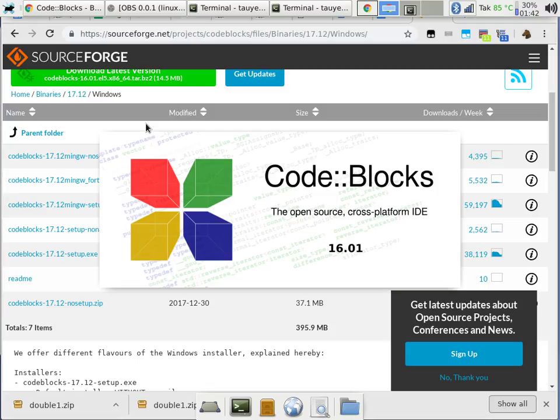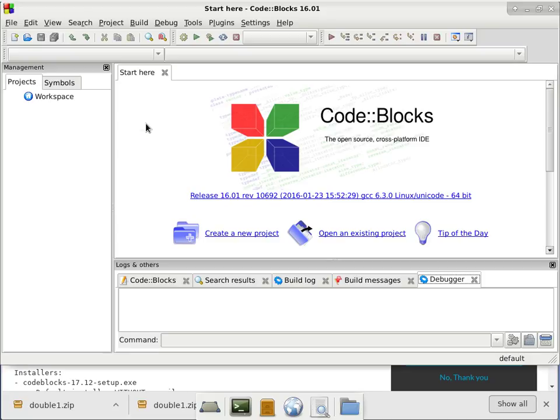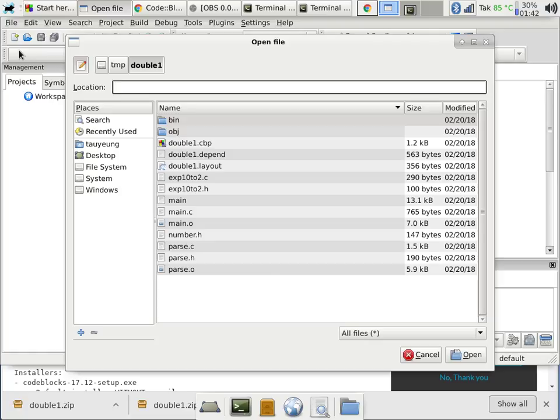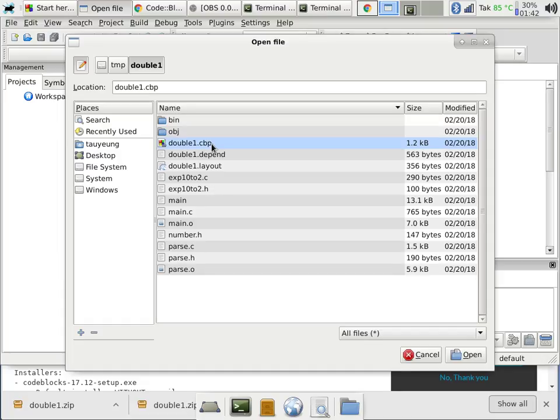When you open up CodeBlocks, mine is even an older version, 16.01, but for all practical purposes, it will work just fine. From here, you go to File, click Open, and then go to the folder where the zip was extracted. I extracted it into a subfolder inside temp, and you can see all of these files. The CBP file is the one that you should open, the file with a CBP extension. If you install CodeBlocks in Windows, this is the one that will have the CodeBlocks icon, so it's easy to figure out.